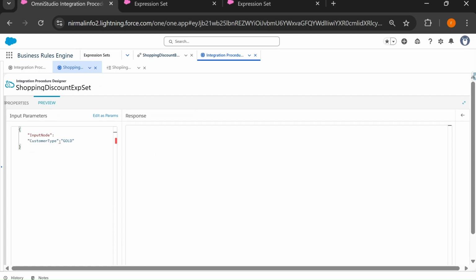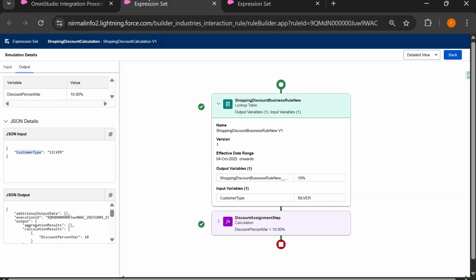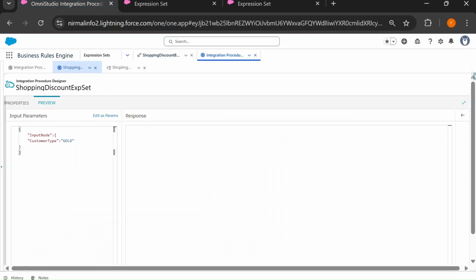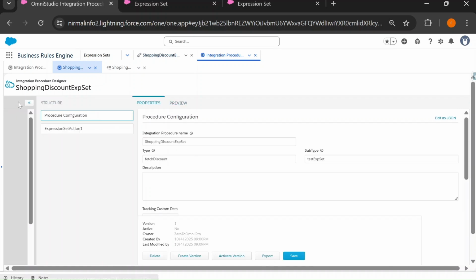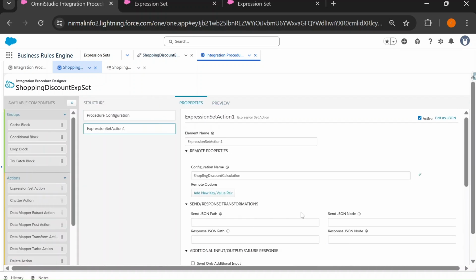There is no compulsion that you should give specific name, but under some parent node, you need to pass the input parameter. Here, expression set required input, customer type. So I have taken here customer type under some node name, any name, input node. So I'm passing this input node in the properties, expression set. I can mention in the same JSON path. I'm calling this expression set, passing the input node along with some name. I can mention here the same name, or you can mention some other name as well.